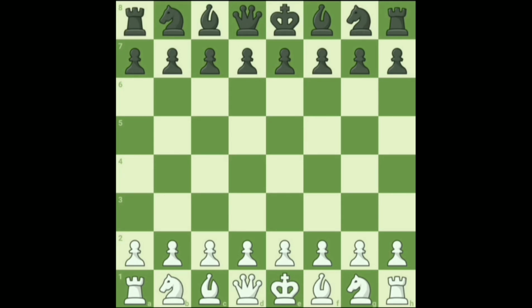A pin is a tactical maneuver in which one of your opponent's pieces is prevented from moving because it would expose a more valuable piece behind it to an attack. The most common and effective pins are against the king or queen.